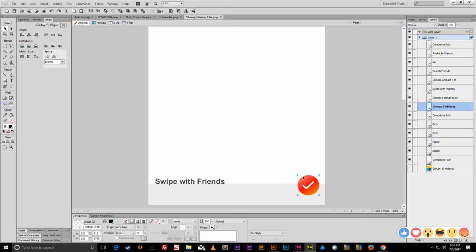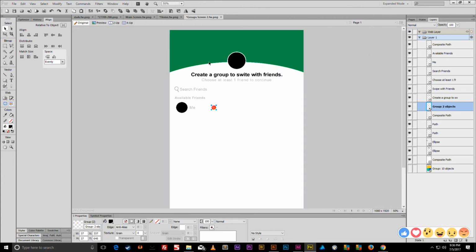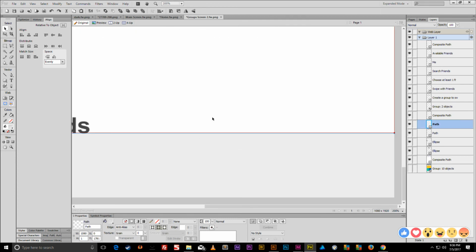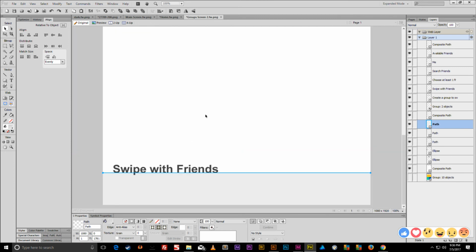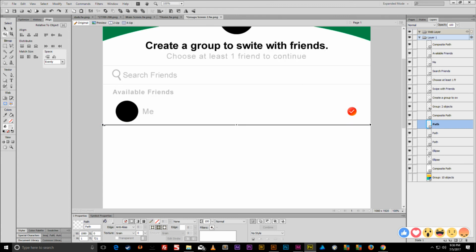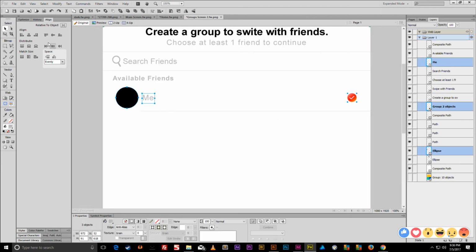So I'm going to grab this circle right here that I have grouped. Move it up and transform it to make it as small as I need it to be. That's about right there. And then I'll grab my 1 pixel divider, copy and paste it again. And I'm just going to make sure that all of my assets in this row are centered vertically to each other.